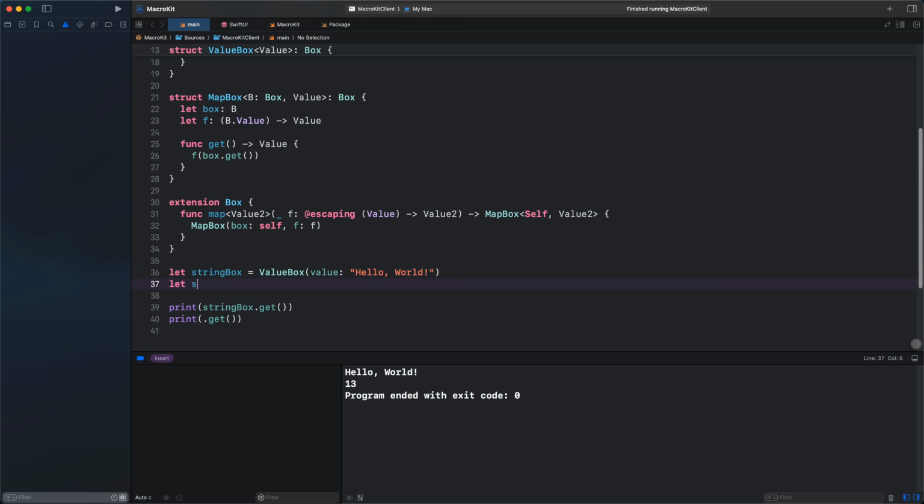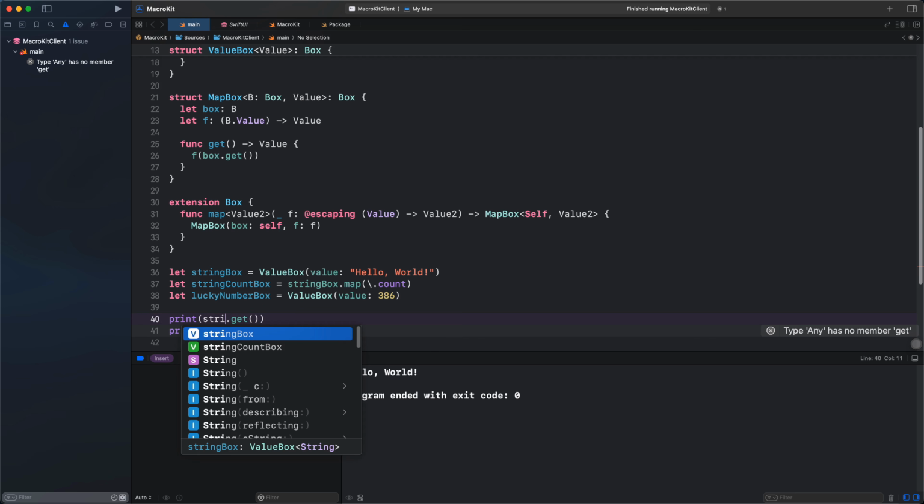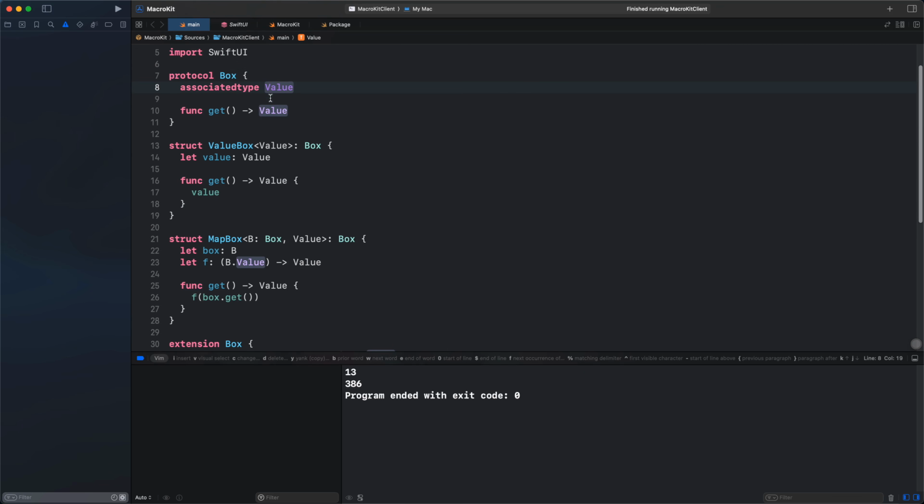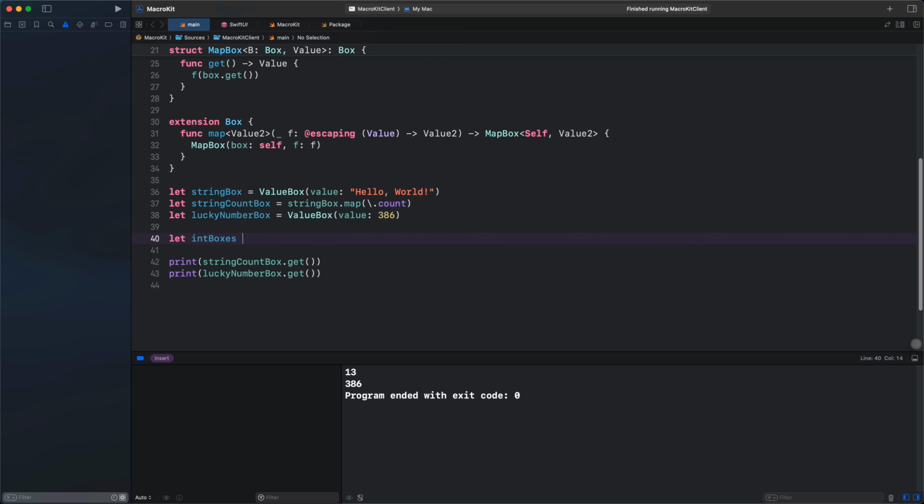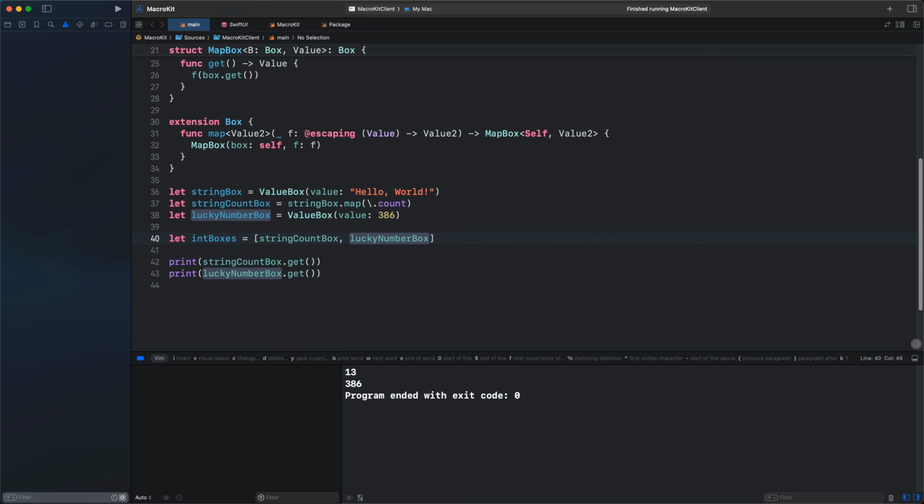I'm going to abstract this string count box, and then I'm just going to create a lucky number box, and this is simply going to be a value box that wraps the number 386. Great. So now both this lucky number box as well as the string count box, they both return ints. In some abstract sense, they are both boxes whose associated type is int. And it would be great to view them as the same thing. So maybe I could say int boxes like this and put string count box and lucky number box in here.